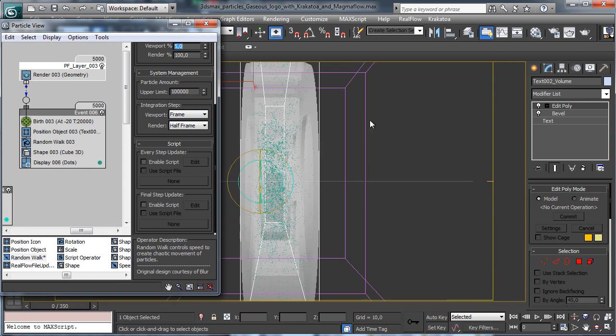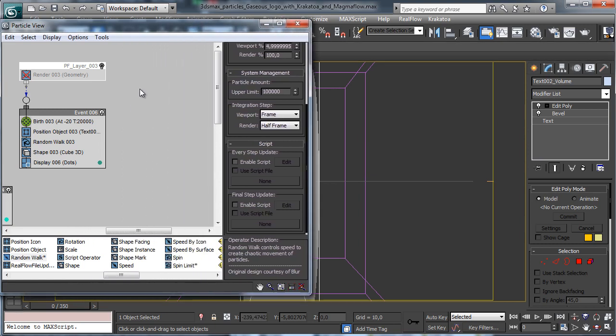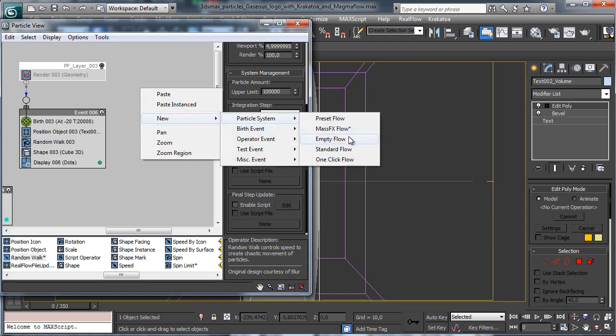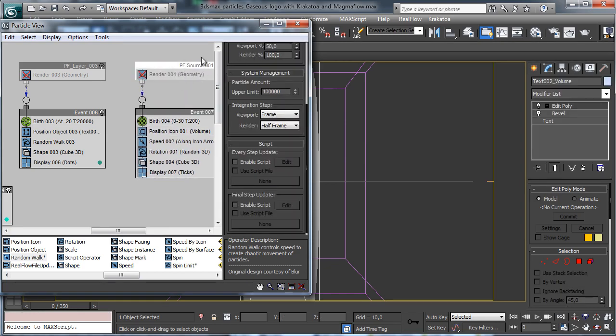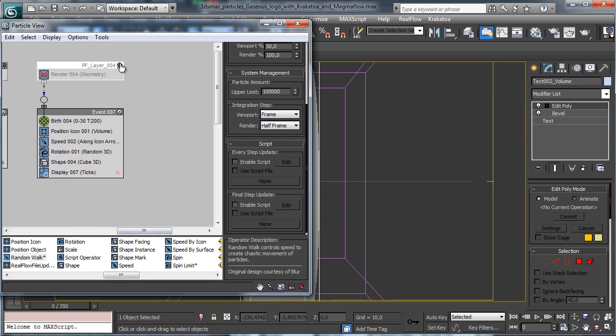Let's go to 5% of viewport. So we'll have less particle generation. And we can set to off and save. And we can generate the last particle layer. So let's move there and let's go for a new. So right mouse button, new particle system, standard flow. Let's move it there. And this one will be, with the right mouse button, rename. It is the PF layer 004. This one obviously is set to on.